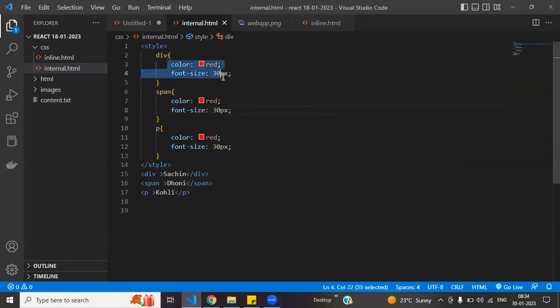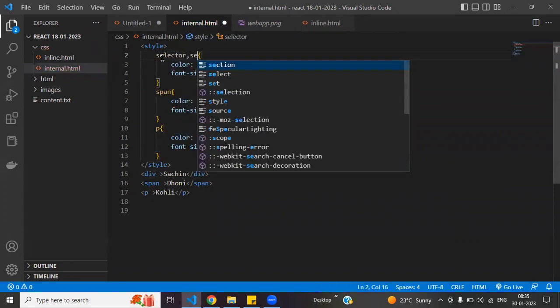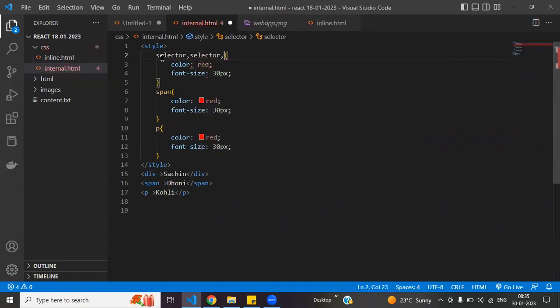Same code you wrote, right? See this code, this code, this code. Now if you want to apply the same CSS properties to multiple elements, then you can write the syntax like that: selector1, selector2, selector3, like this. You can write any number of selectors comma separated.